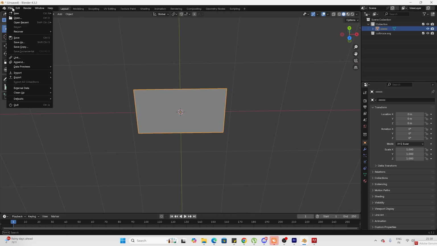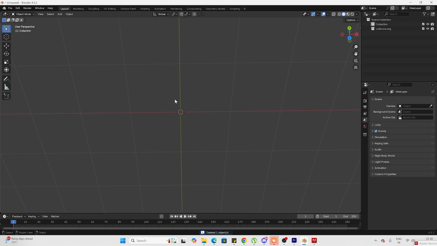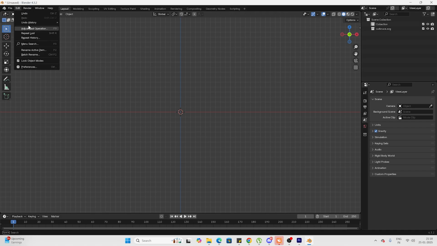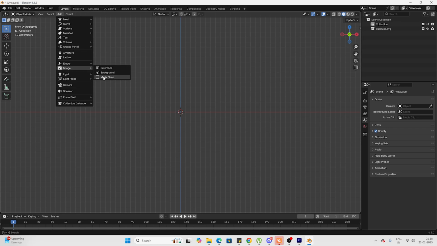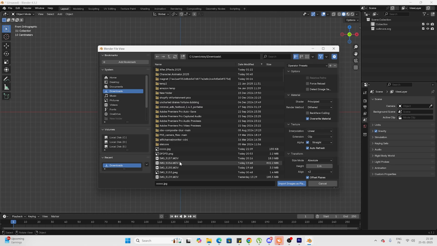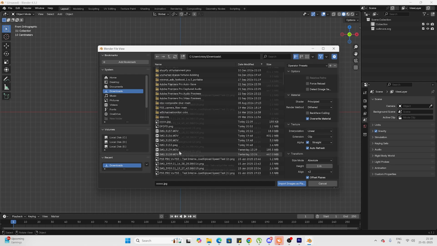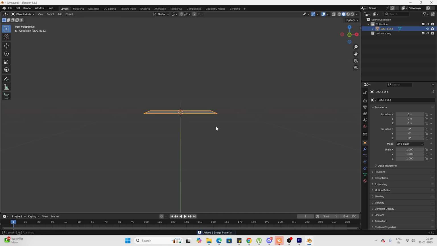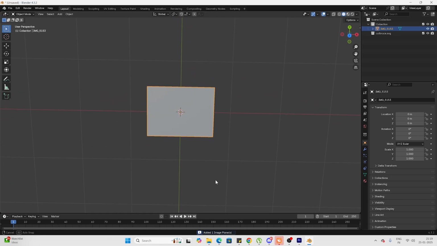So, for example, I'm going to remove this, pressing 0. Now, I'm trying to import an image. So here I'm going to add image mesh plane. So I'm trying to import this image, select and check the details here, and import images as plane. But still I'm getting the gray.